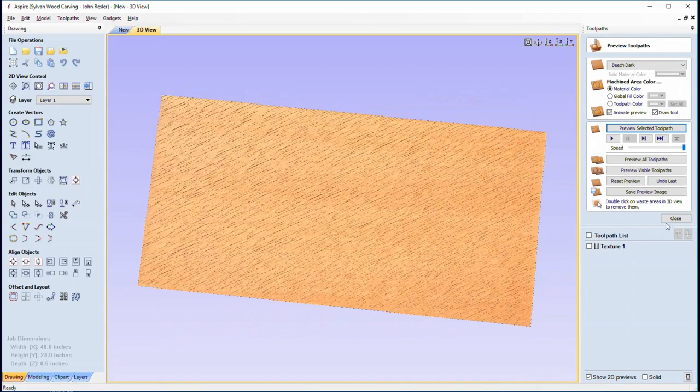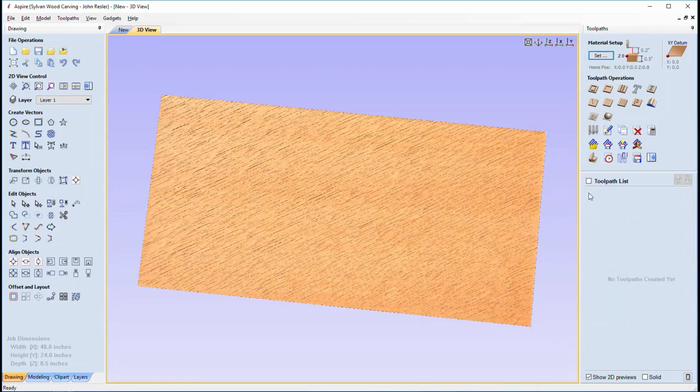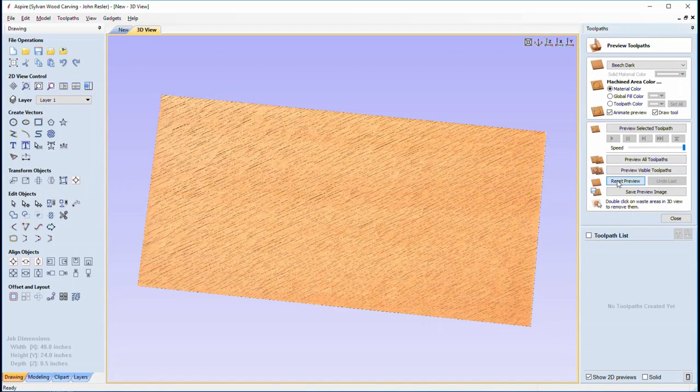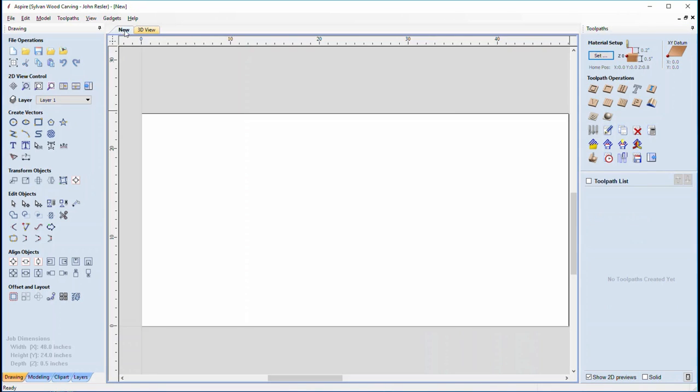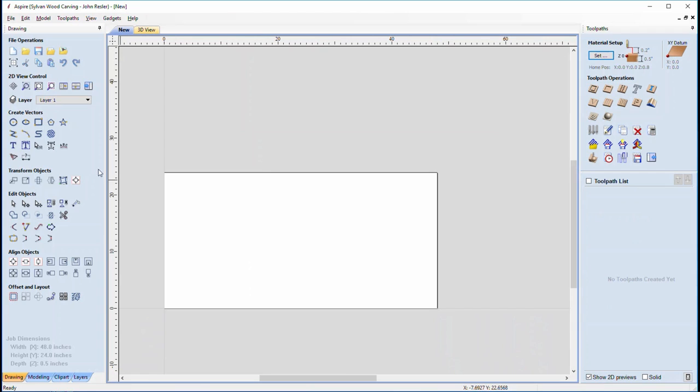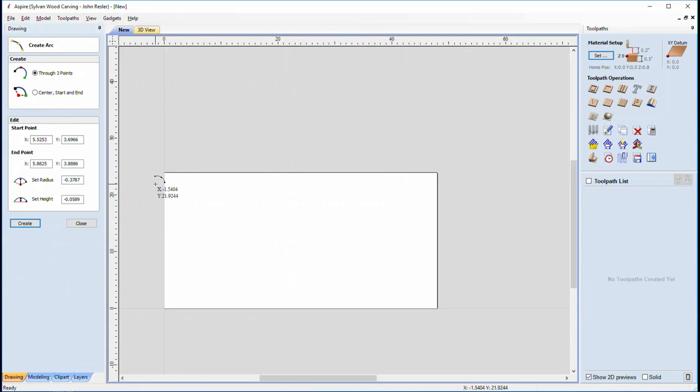All right. So now let's go ahead and we're going to delete that. Delete this, close, and let's reset our preview. Okay. So now let's just go in and let's create a bunch of vectors. Okay, so this is an arc vector, and I don't know exactly how this is all going to work out, but we'll find out as we go along.